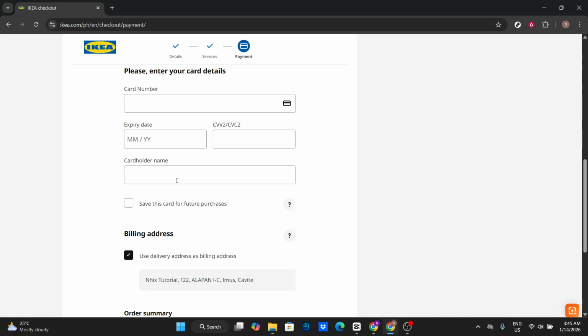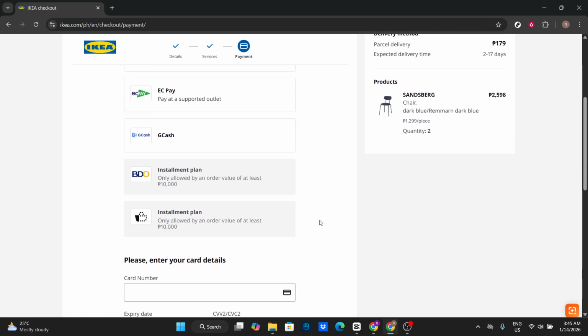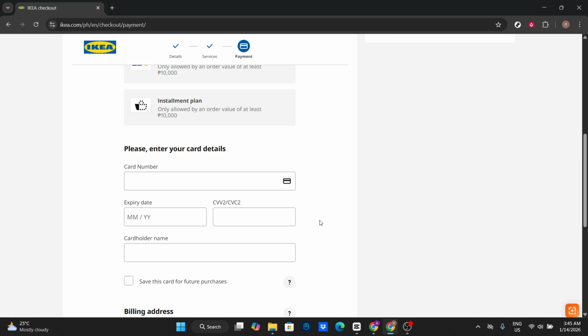Before proceeding, take a moment to review all your entries. Confirm your order summary, your chosen delivery or pickup option, and the terms you accepted. Small mistakes like a swapped digit or an incorrect date are common reasons payments fail.